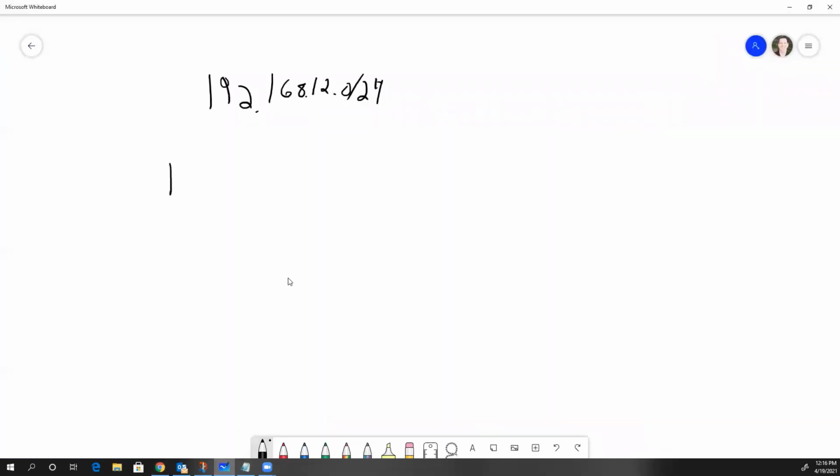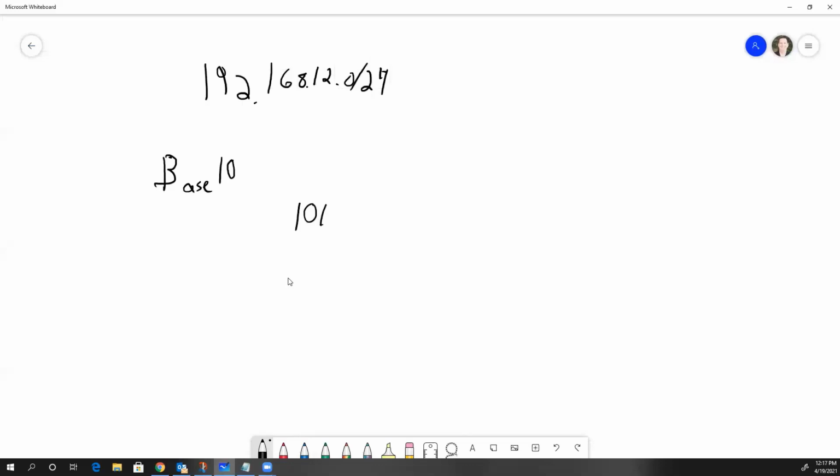So if we look at a base 10 numbering system, and I say you have $101, what you really have is 10 to the zero position, the ones position. We have 10 to the one position, or the tens, and 10 to the two position, which is the 100. So you actually have 1 one, 0 tens, and 1 hundred. That's 101 in a base 10 numbering system.